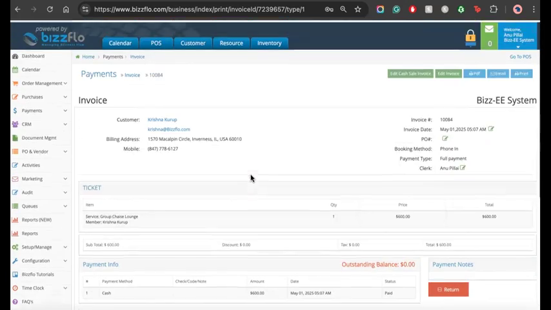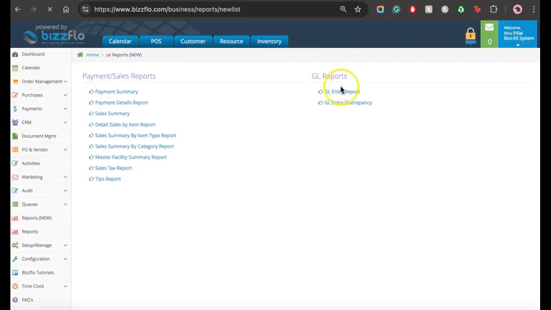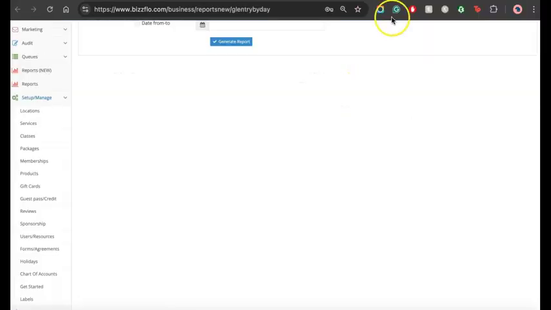Viewing the error. To see the issue clearly, go to Reports, GL Entry Report, select the date of the transaction, today. You will see a line stating no mapping.